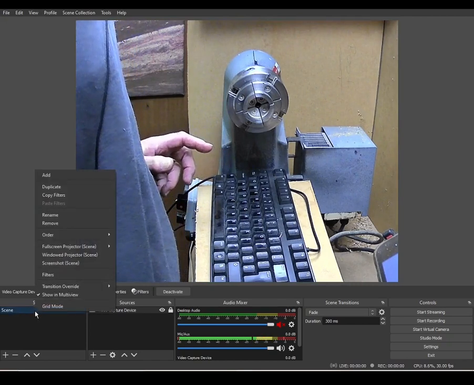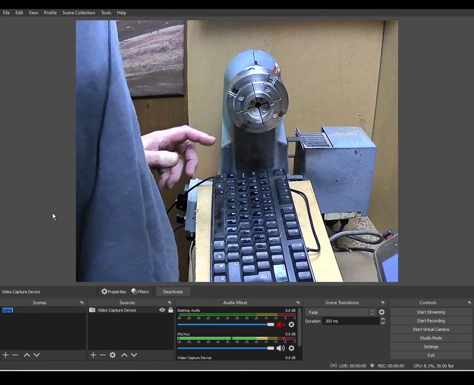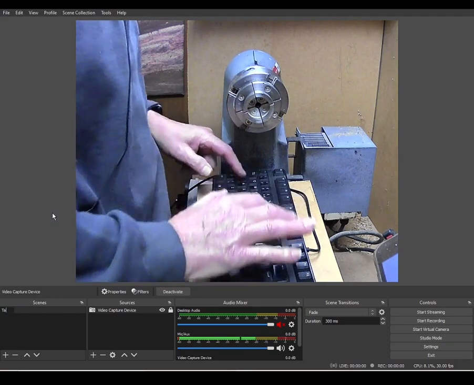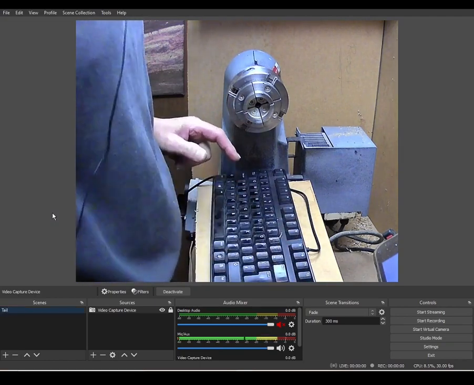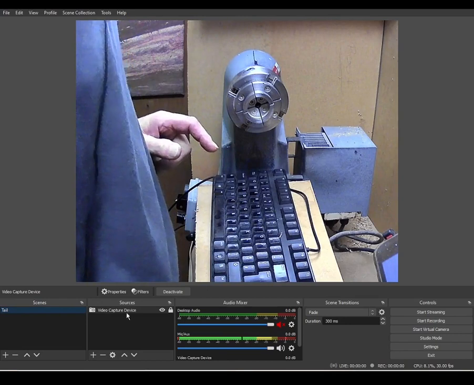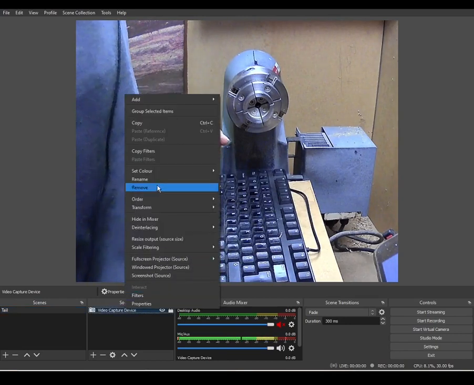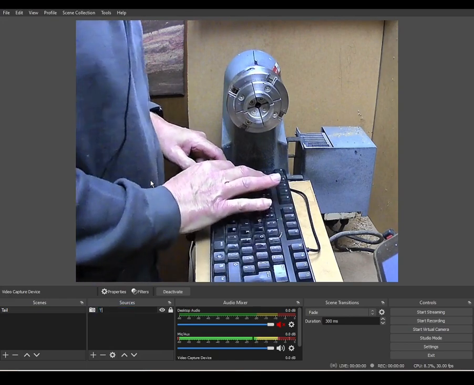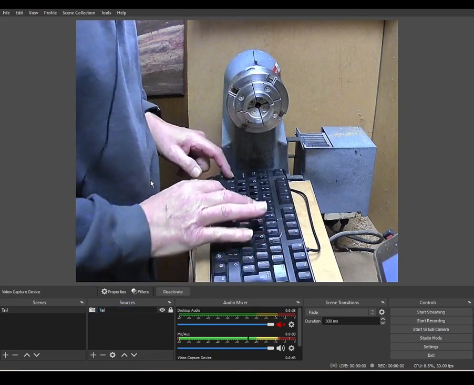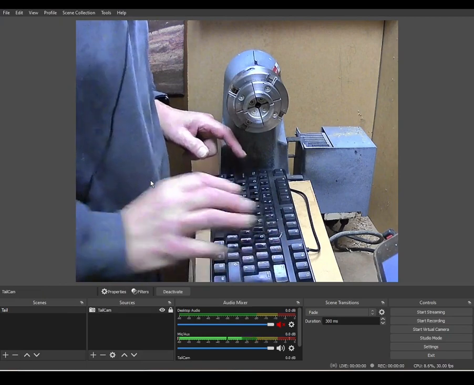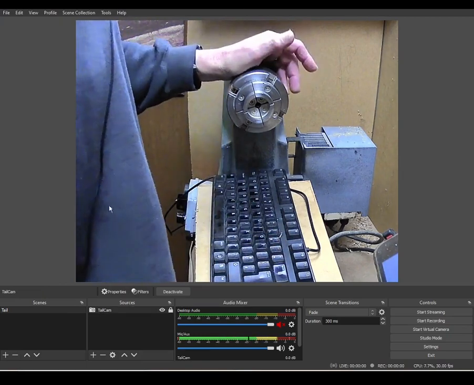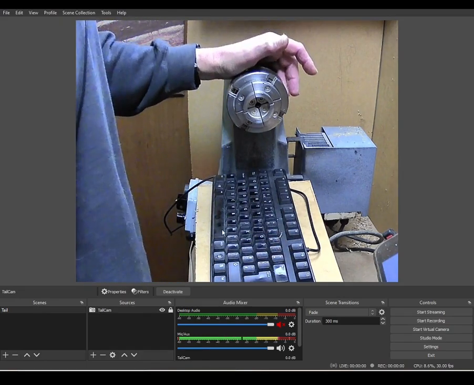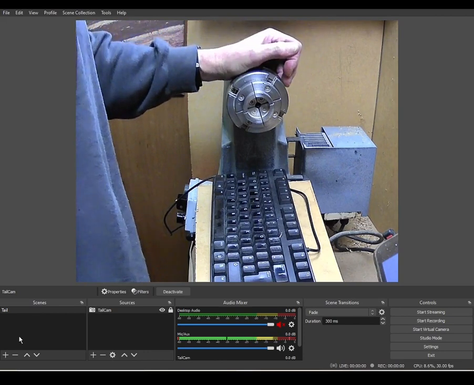And what I suggest you do is you go and rename it. So we're going to call that one tail, and enter. And also I suggest that you go across to sources and you rename that as well. Don't rename it exactly the same thing, because it'll ping at you and it'll say I don't like that. So I'm going to call that one tail cam. Enter. It'll become apparent later why we do that. So that's your camera in. That's as easy as that.